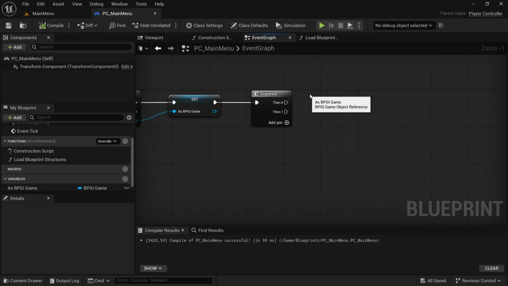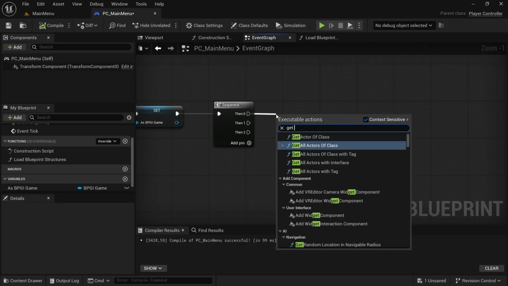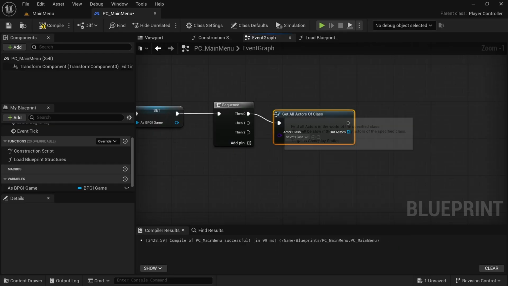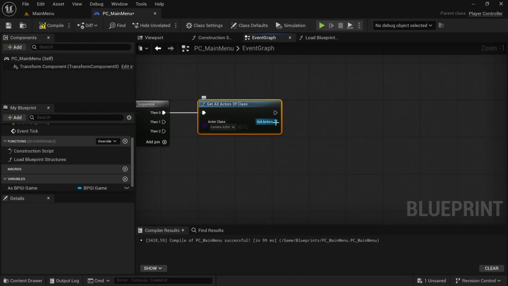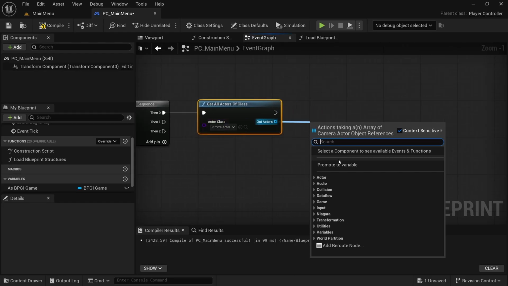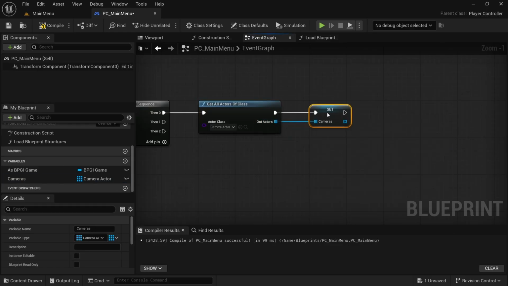We're gonna head back to the event graph, and then by the sequence, by the add pin, we're gonna add one pin, and then by the then 0, drag off and look for get all actors of class, and the class we're looking for is camera actor. Then we're gonna drag off from the out actor and just promote this to variable. We're going to call this variable cameras, and that's going to be that.